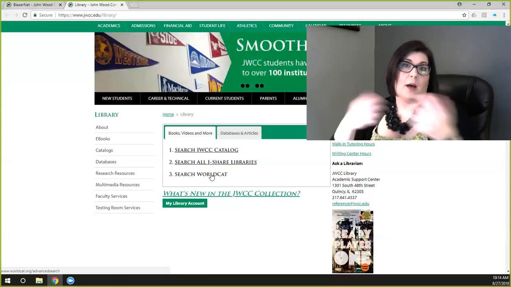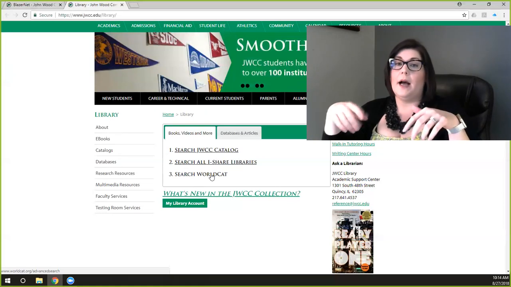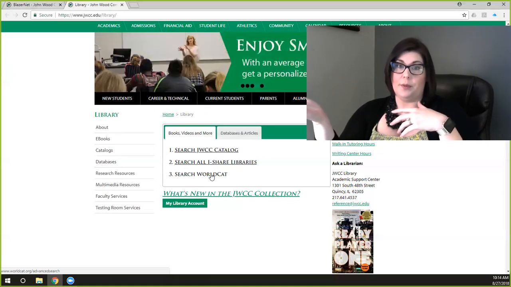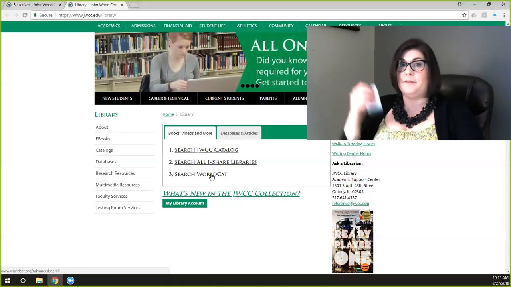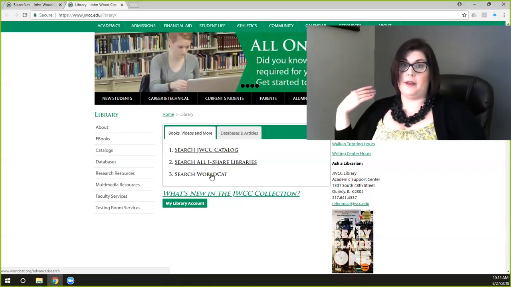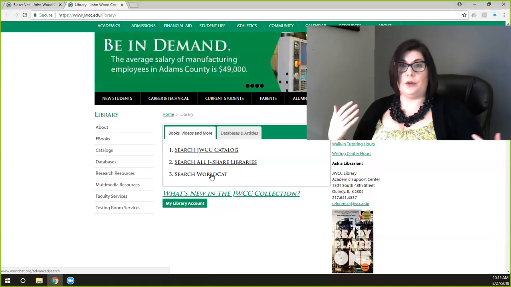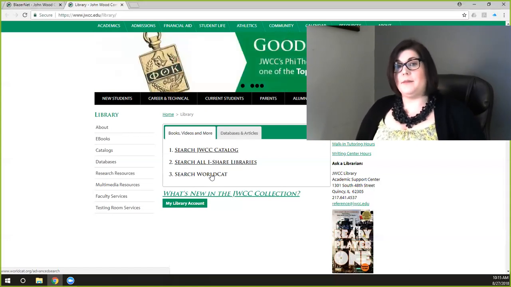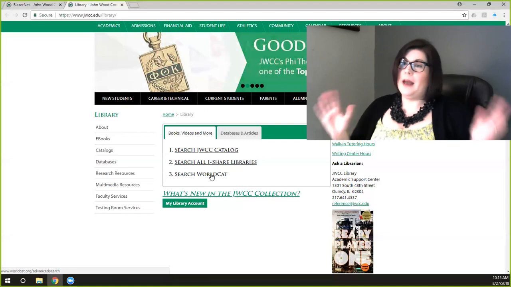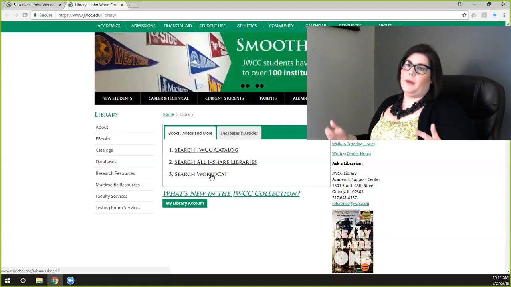So also just a helpful hint, if you are a Quincy resident, Quincy University's library is also open to you. So anytime you want, you can go in with your John Wood ID. If the John Wood library that's out at the 48th Street campus doesn't have what you're looking for, pop over to QU. You have access to everything in their catalog, everything in their stacks, and you can check out items there using your John Wood ID. So a lot of people don't know that, and that's just something I wanted to share.